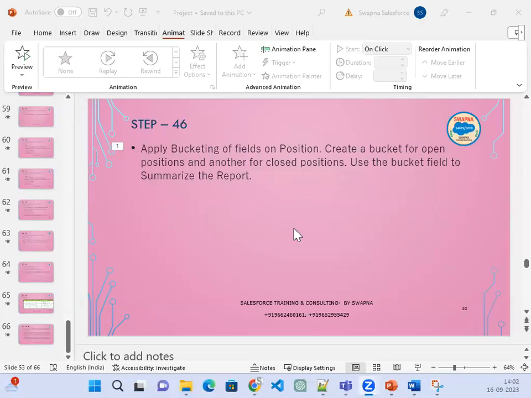So the next one is: apply a bucketing field on the position object. Create a bucket for open position and another for closed position. Use the bucket field to summarize the report. I need to create a bucket field and use the same field for the summary.